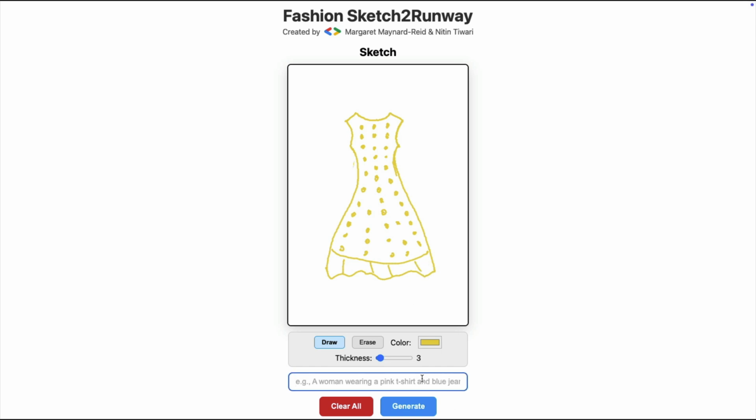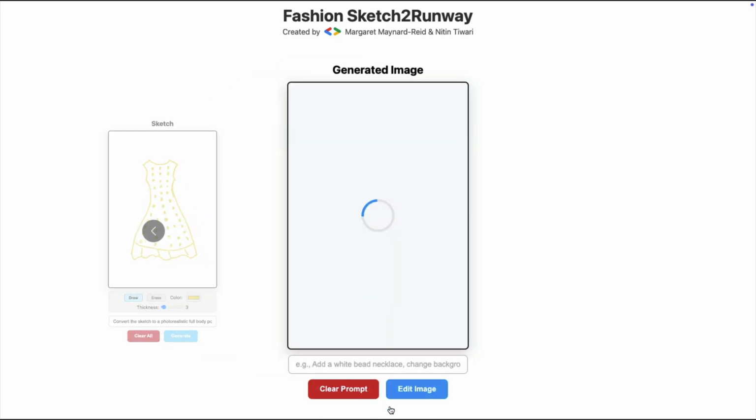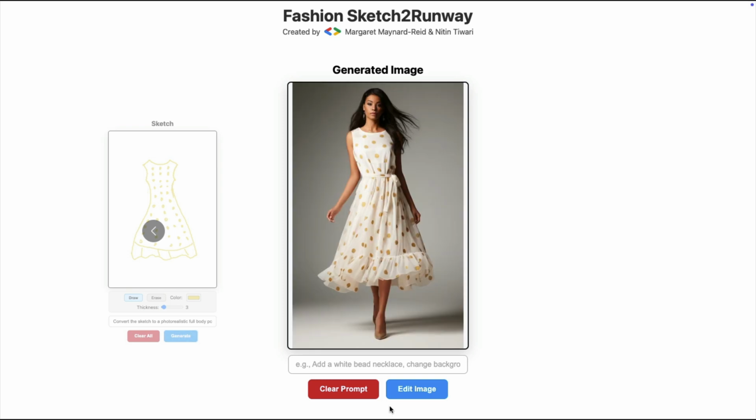Enter a prompt. Convert the sketch to a photorealistic full-body portrait of a fashion model wearing a chic dress. I click on Generate to convert the sketch to a photorealistic image. This looks great. And now I can edit the image with the prompt.